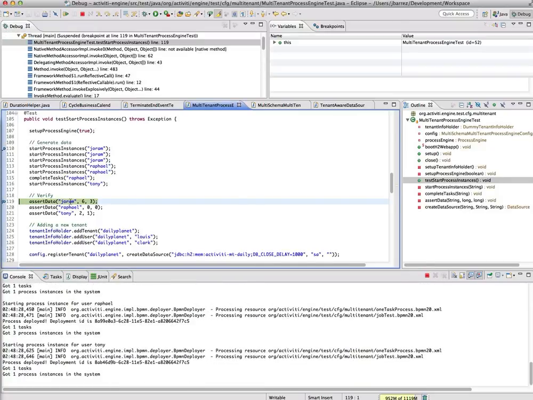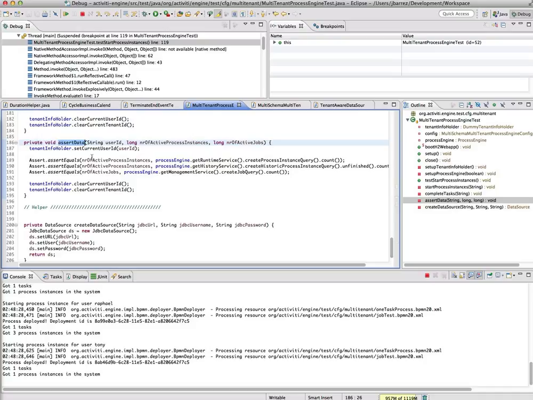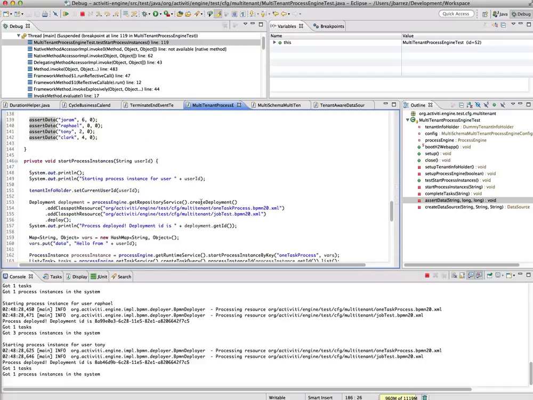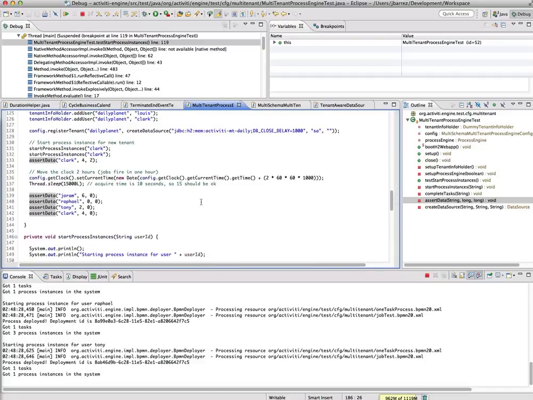So here we go. If we're now going to the assert data, we actually check that we have the amount of process instances that we expect. So we expect to have only those that we created for that specific tenant and not to see any other of them, of the other tenants.